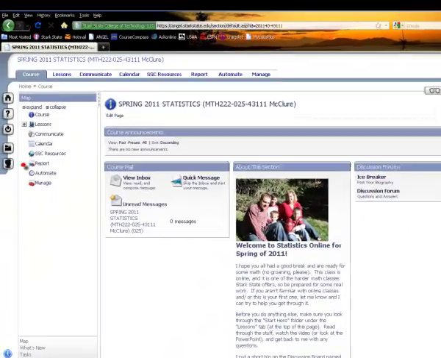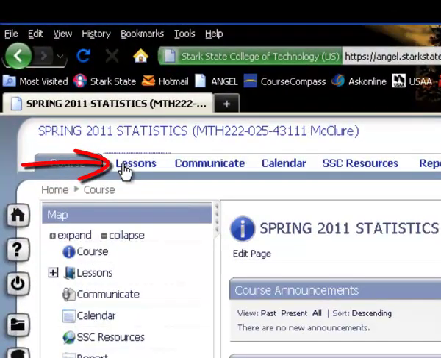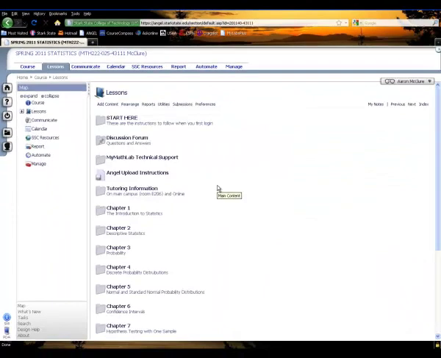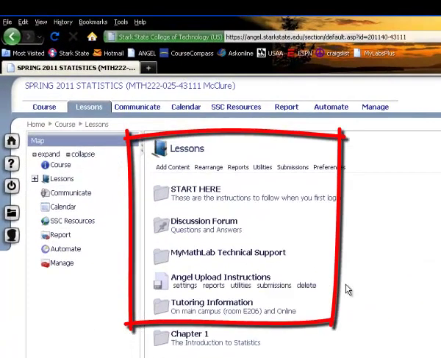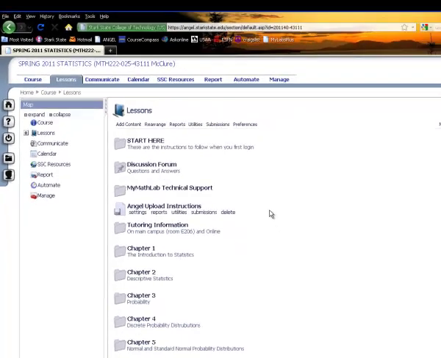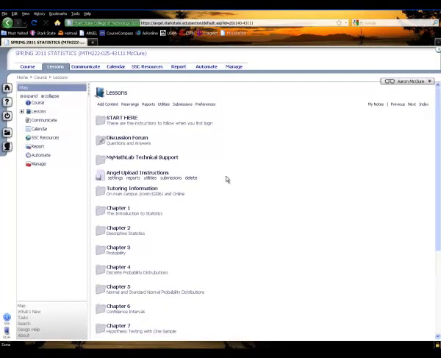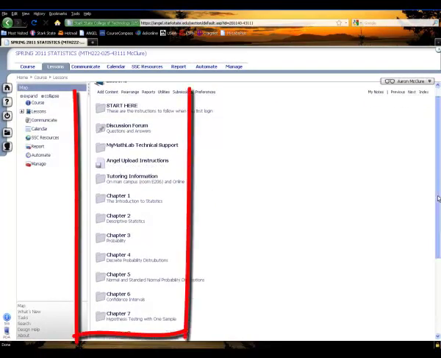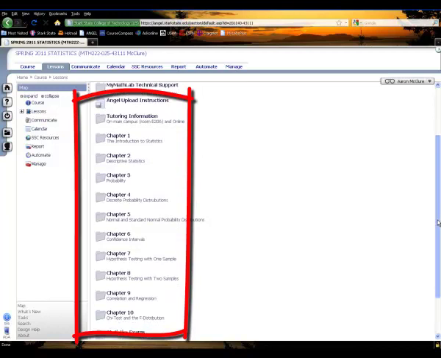Now what I'm going to do first is go up into the Lessons tab, which is where you're going to spend most of your time. And up at the top, I'm not going to go into any of these folders or files, but you need to, first thing pretty much, look at the Start Here folder, the discussion forum, and read all of these different files and look through all these different folders. Right now I want to focus on the chapter folders.